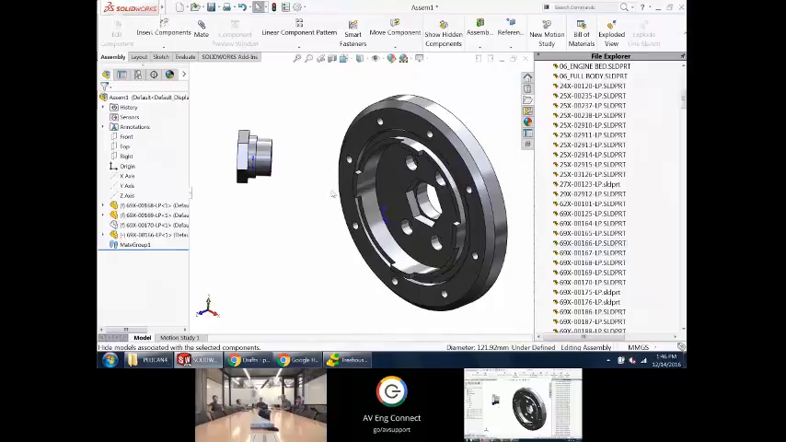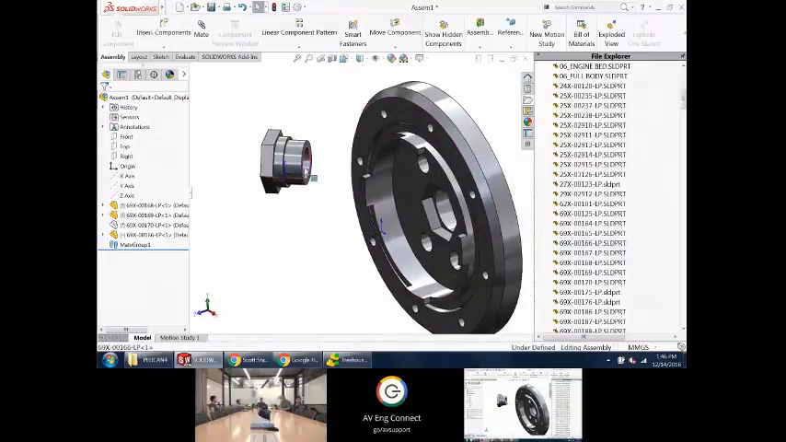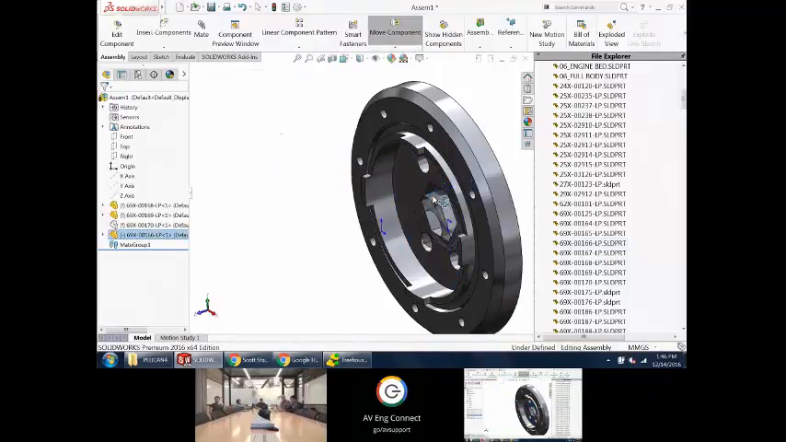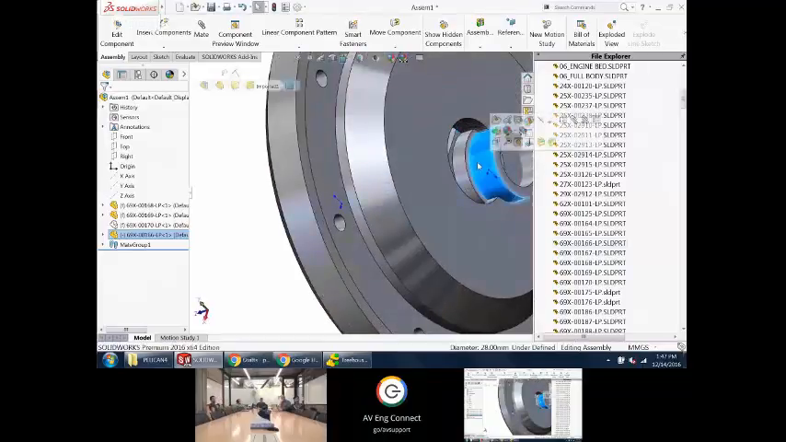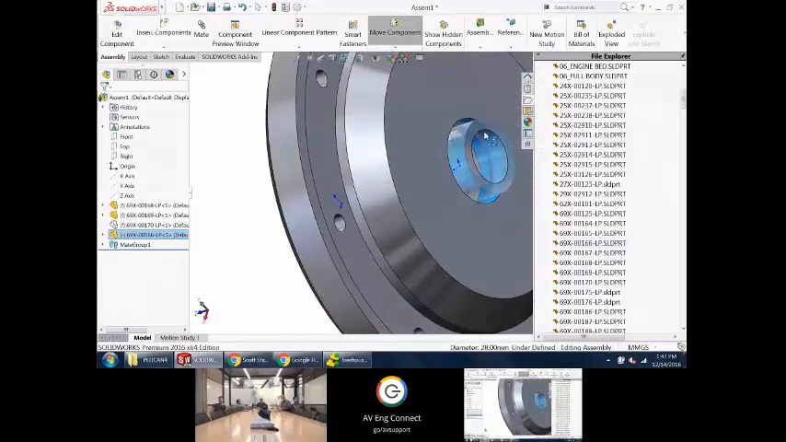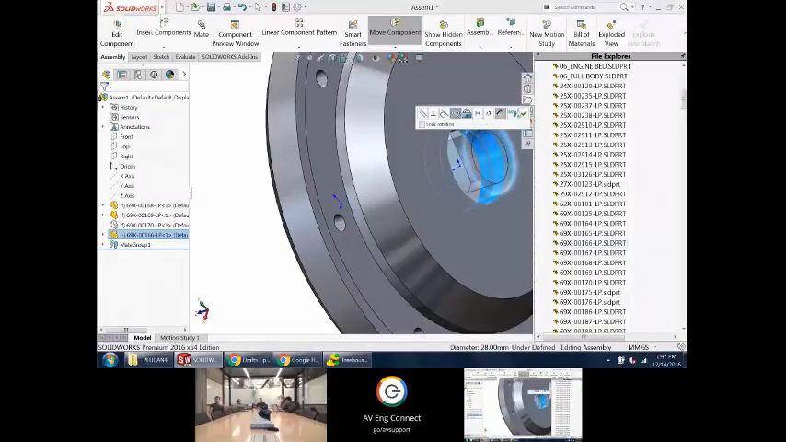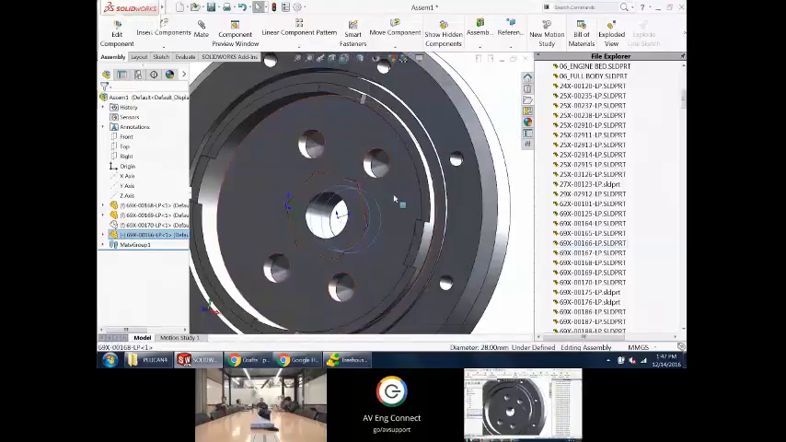I want to talk a little bit about this idea called smart mates. If I hold my Alt key down and I click on a flat face, like on this one, and I drag over another flat face, it puts in a coincident relationship. If I hold my Alt key and I click on a cylindrical or conical face and hit another cylindrical or conical face, it automatically puts concentric in for me. So those two are really popular mates, and they're very easy to do. So that's the Alt key and drag. You can do coincident or concentric.